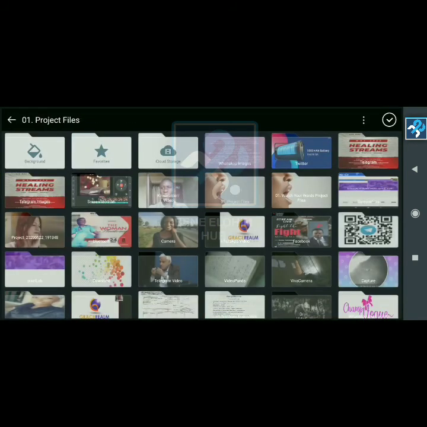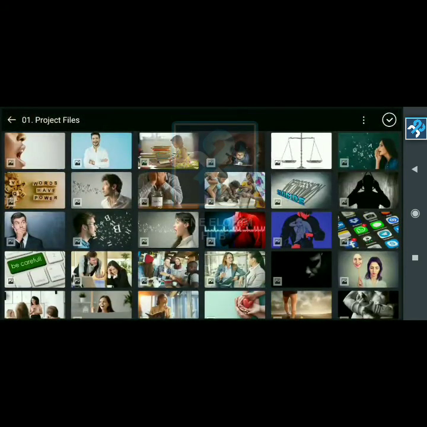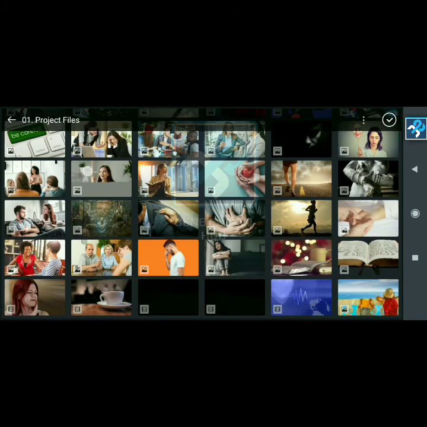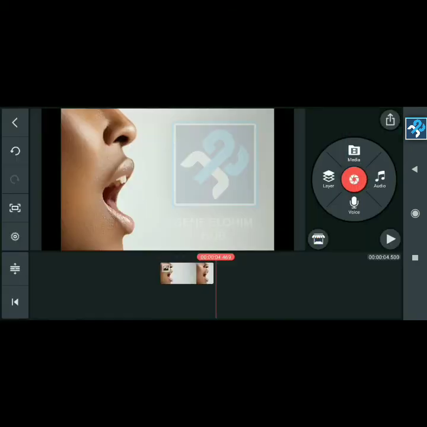So once you enter it, you can see all the things I'll be using. I've already set them. So now I can go ahead and pick any of them, any of my choice. So this is what you encounter when opening up your Kinemaster.